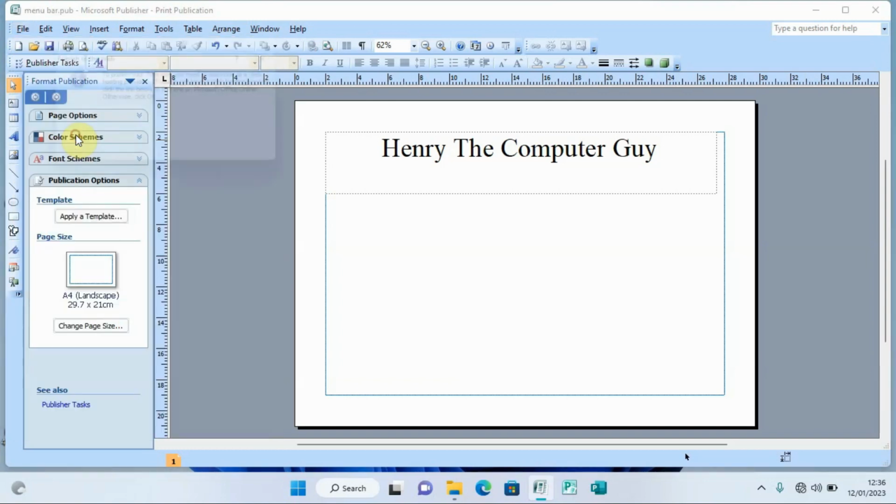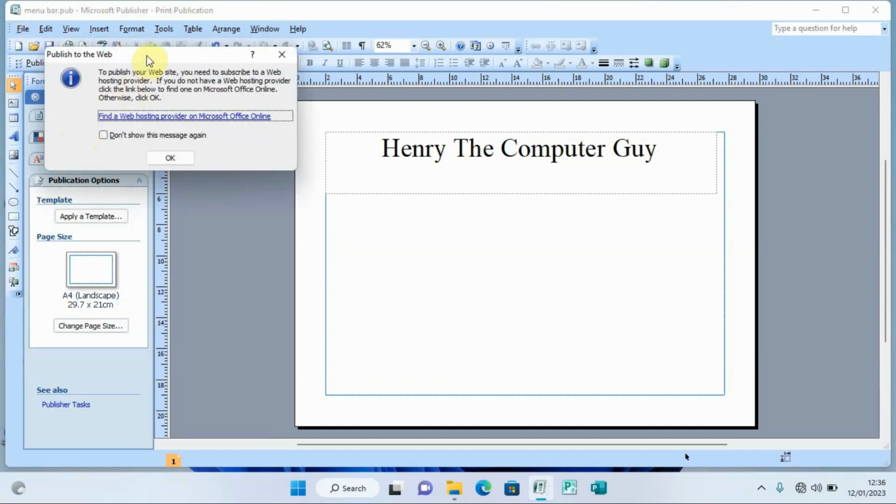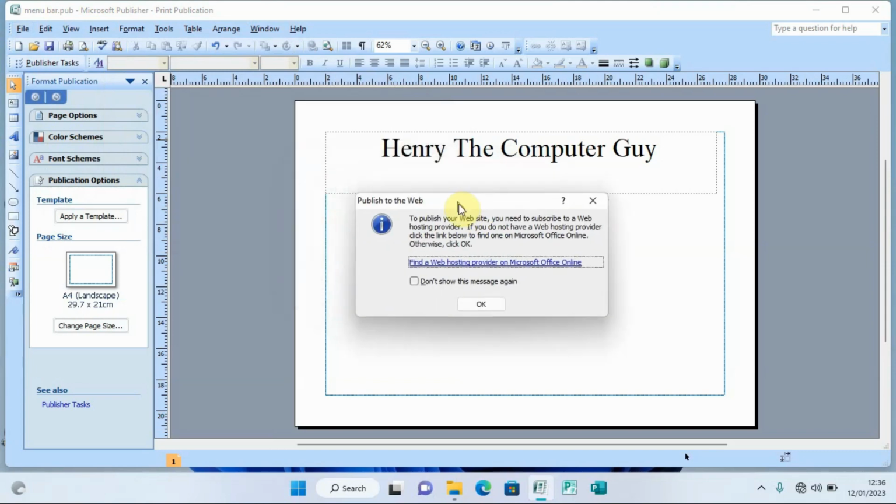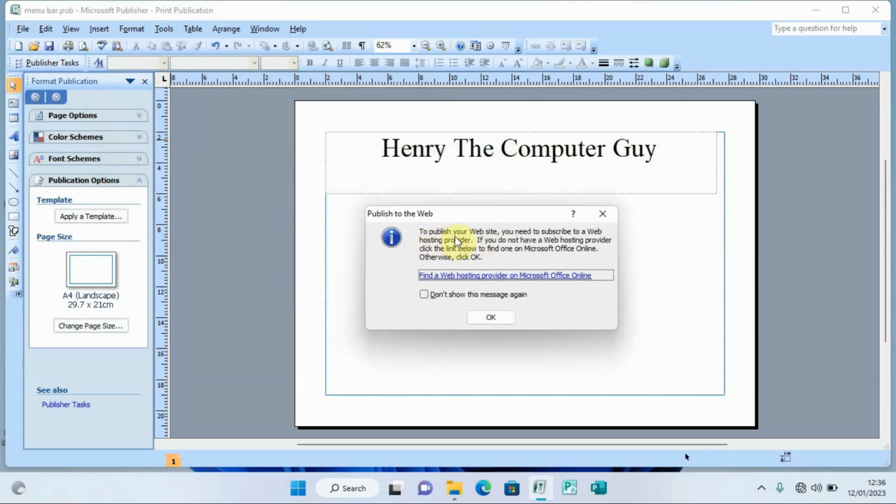Let me click on it and see. Having clicked on it, it is going to give us this information, which is telling us that to publish your website, you need to subscribe to a web hosting provider. If you do not have a web hosting provider, click on the link below to find one on Microsoft Office Online. Otherwise, click OK. So I don't need that provider. I'm just going to click OK.